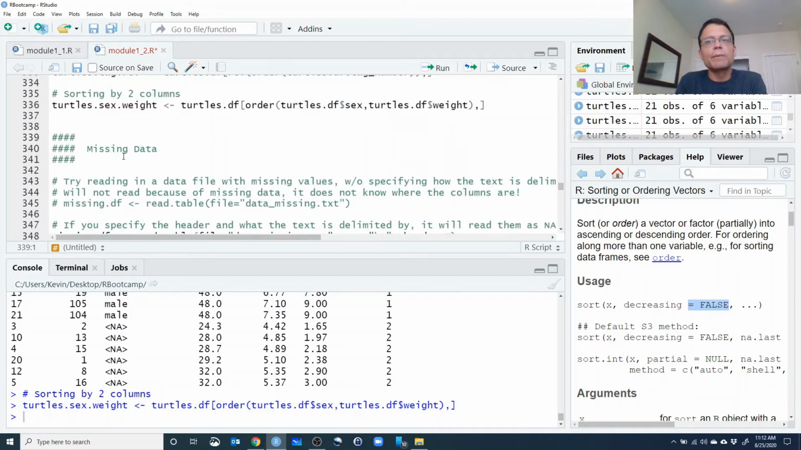All right, a common problem that we run into in most data sets is missing data. So let's talk a little bit about how R works with missing data. Before we do that, let's read in a different data set that has missing values. This is a very similar data set to the first data sets that we read in the first video of this lecture. But it's going to have some missing data.